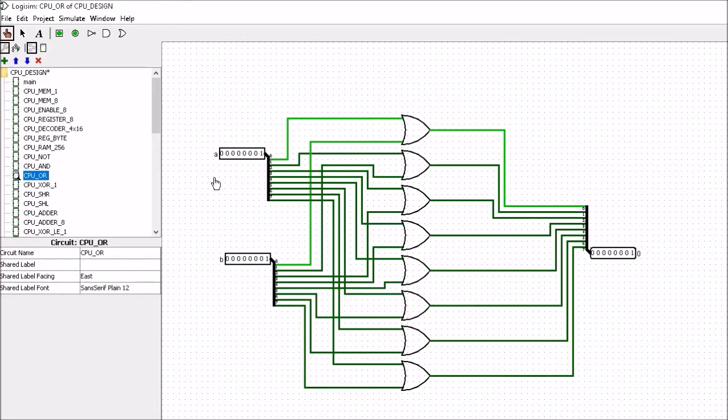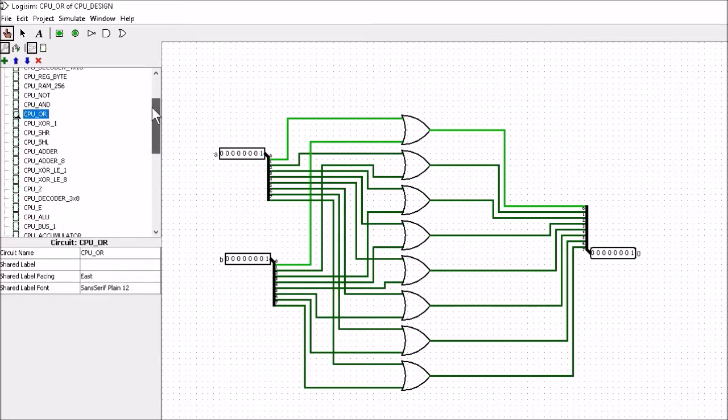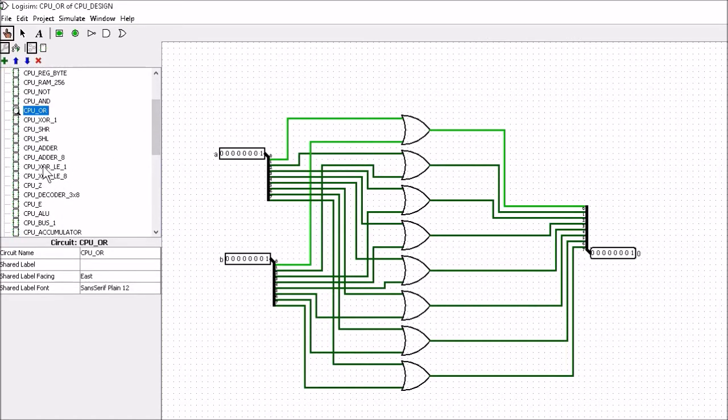Now let's look at our exclusive OR and comparators. These sit together. We'll go down to this here, which is CPU_XOR_LE_1. This is just a 1-bit version of this. Let's double click on that and have a look.